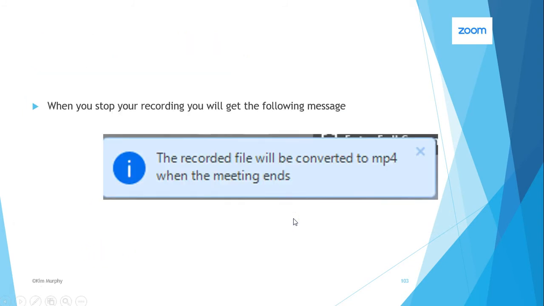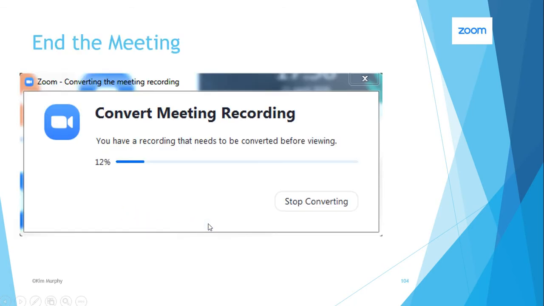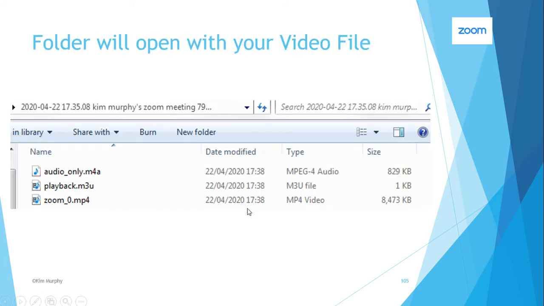When you press the stop button, a little screen will appear in front of you that tells you the recording will be converted to an MP4 when the meeting ends. And that's fine. It goes off, and then another little screen pops up that tells you the meeting is now being converted. That takes a couple of minutes and it does its converting in the background. Once it has converted it, it puts it into a folder on your PC or into the cloud.